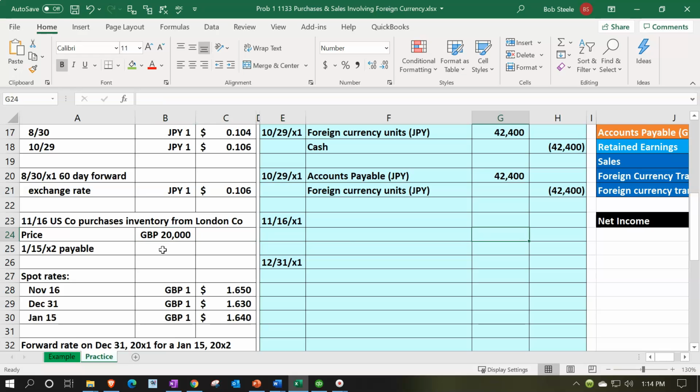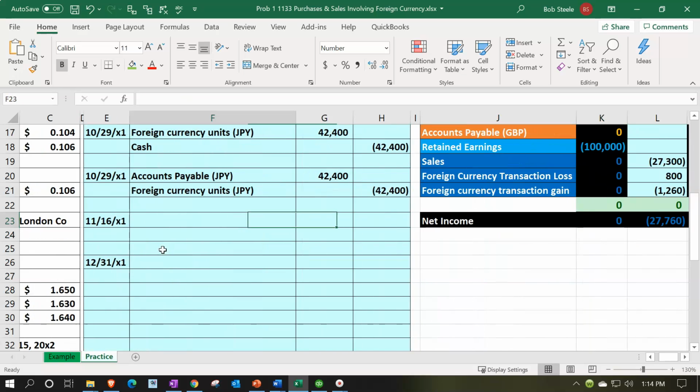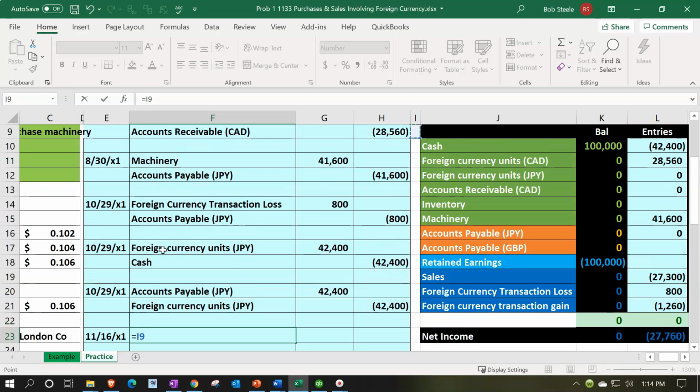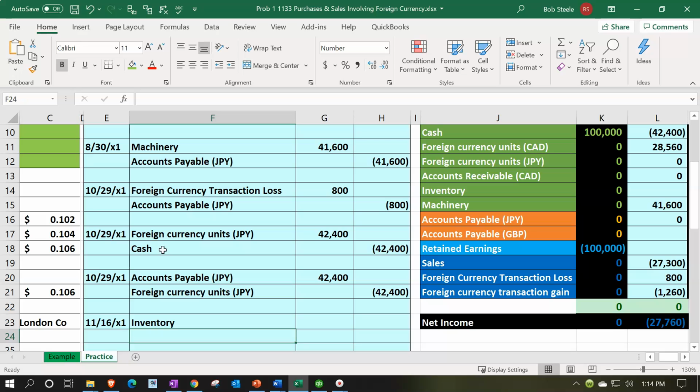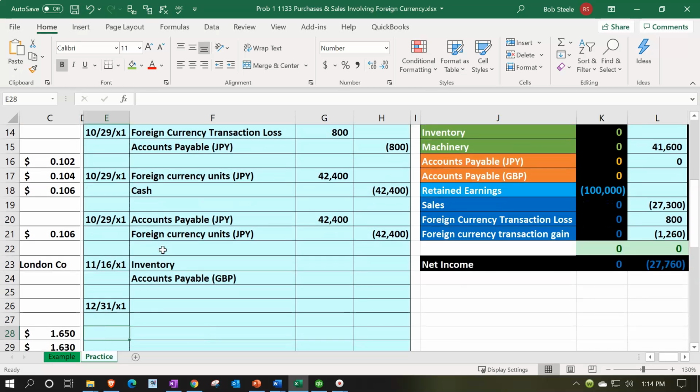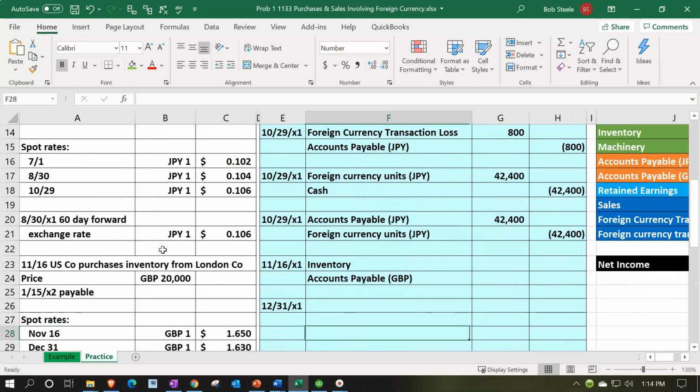So the transaction is going to be straightforward. If we buy the inventory on account, we'd have the same accounts affected that you would expect, meaning we're going to increase the inventory. That's what we've got. And then the other side is going to go to accounts payable, but we want to show that this is an accounts payable that we will be paying not in our currency, but in a foreign currency.